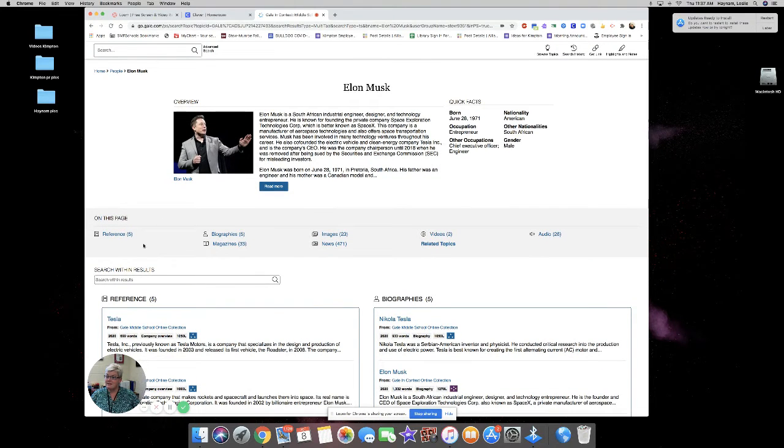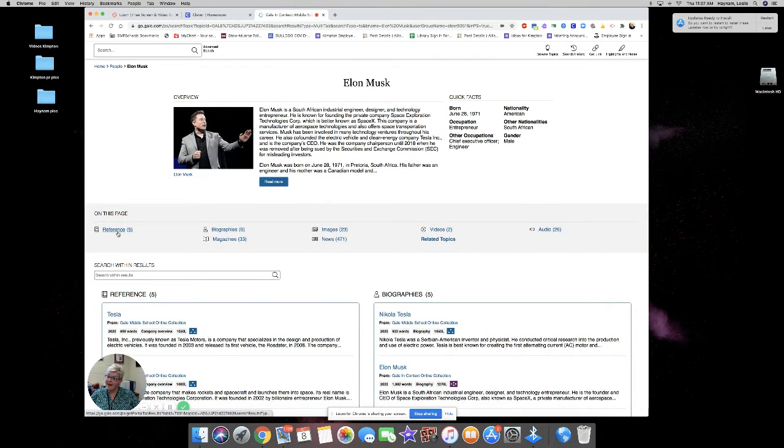and you can see that there are 5 reference articles, and there are 5 biographies, and there are 33 magazine articles, and 23 images, and 471 news articles. So if you knew for sure that you wanted to read a biography on him, you could go straight to biographies. And if you knew for sure that you wanted to read a magazine article, we know that magazine articles are usually a little bit longer than newspaper articles. You probably would go to magazines.